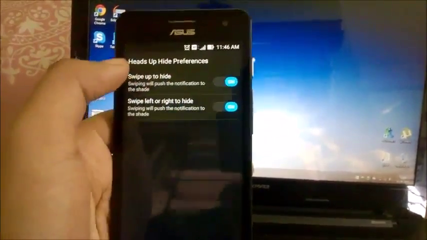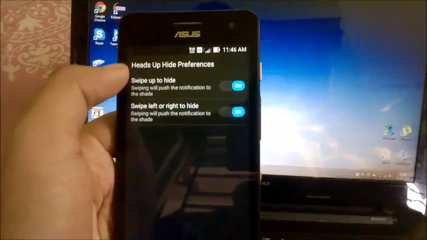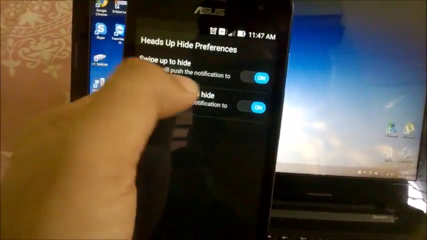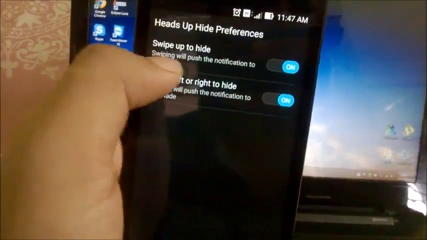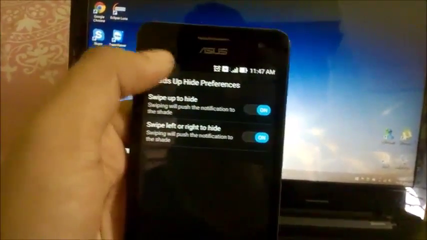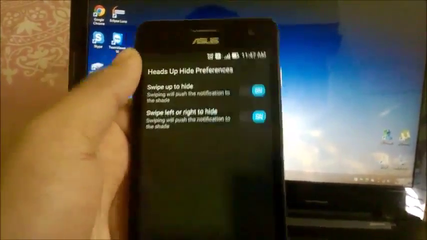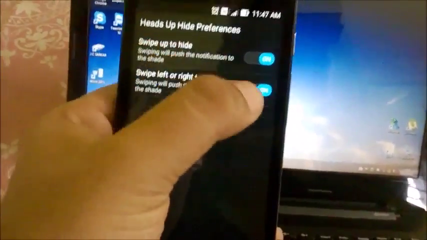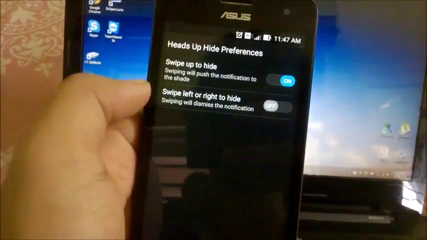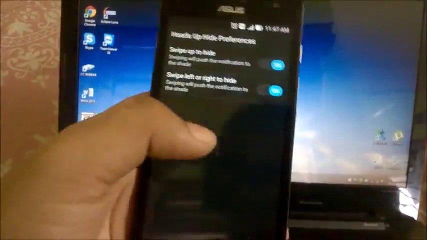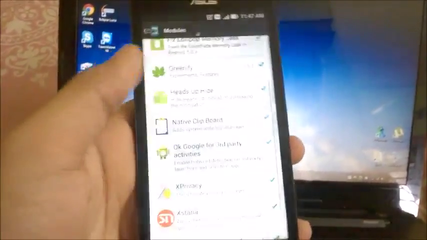To solve that comes the Heads Up Hide preferences. As you can see, I can swipe up to hide, and the notification is pushed to the shade. So if I swipe up, the bubble will be dismissed, but the notification will be present in the tray. The same is true if I swipe to left or right. This is how the default options come, but you can switch it on if you need it. I switched it on because I need it anyway.